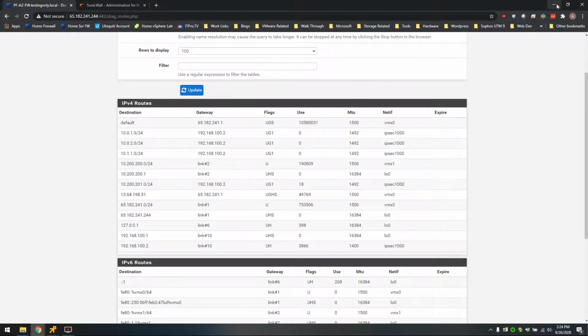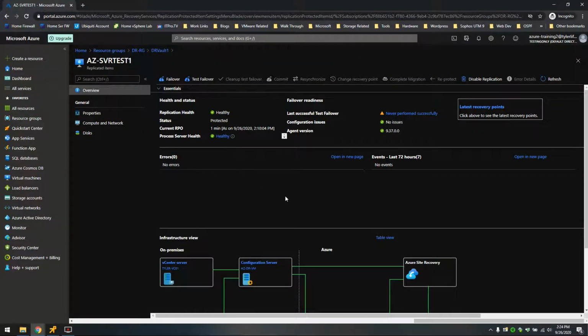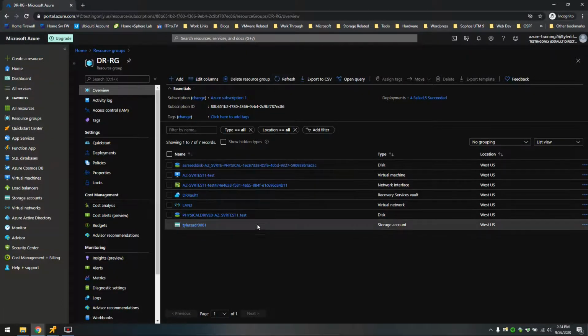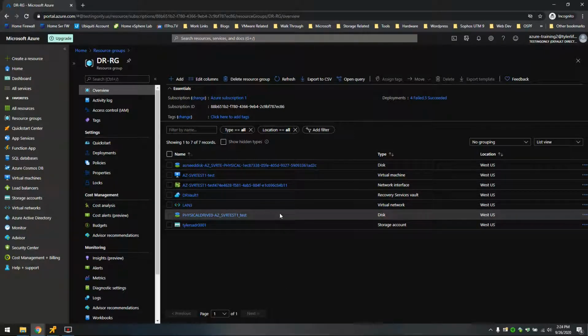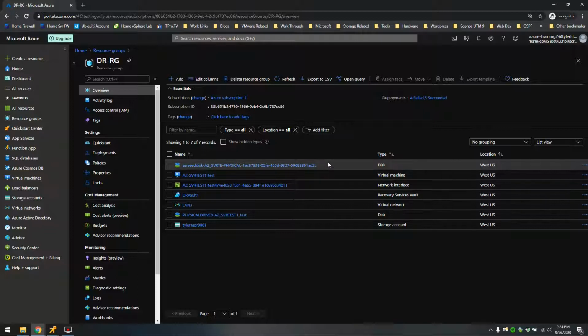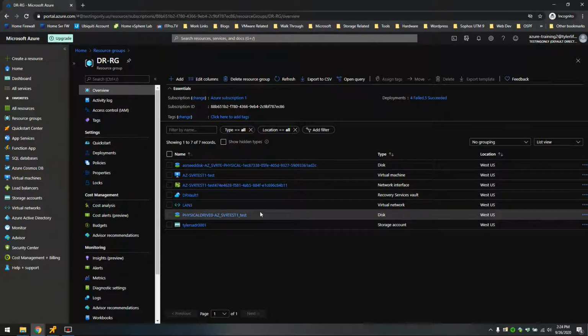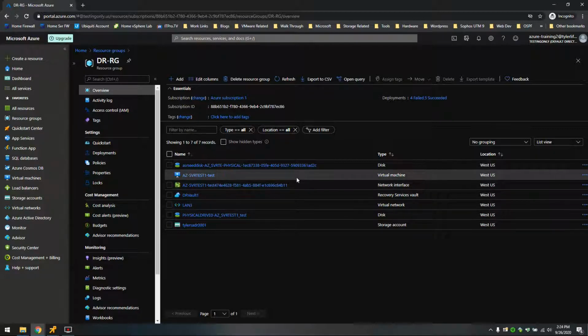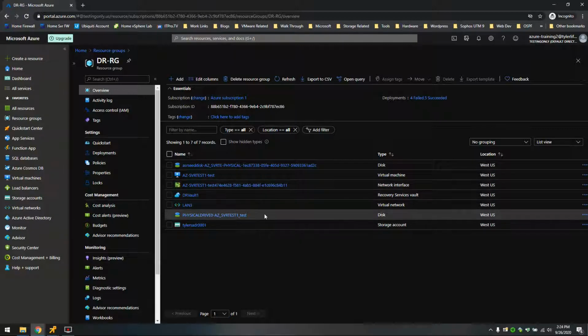Okay, so now that we've dealt with networking, let's go check on our restore process or our test. So let's go see what happened within our DR resource group. Hit refresh here. Look at all this stuff that popped in. So we have a new disk. We still have the replicated disk that was there before, but we've got a new disk. We've got a network interface, and we've got a VM. So tied to the VM is this network interface and this physical disk.